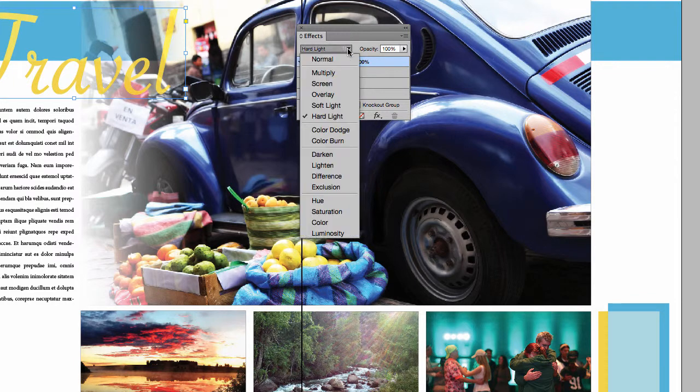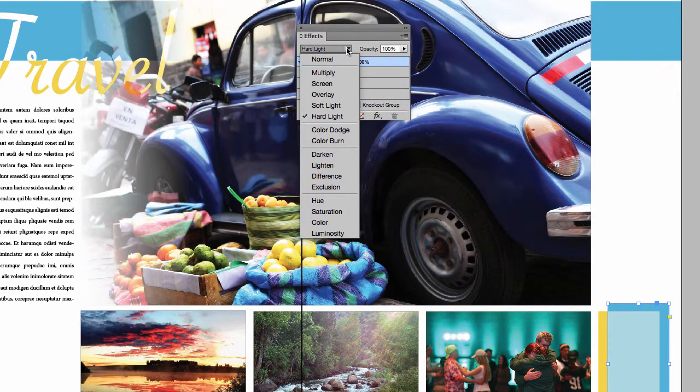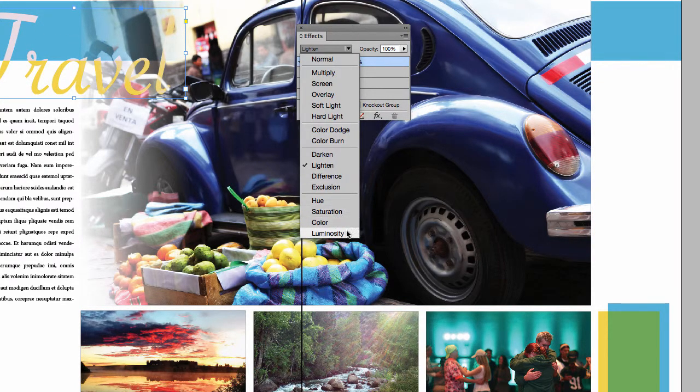So now we'll just toggle through a couple of the other differences. Color dodge brightens the base. Color burn darkens to reflect the blend color. Darken selects whichever one is darkest. Lighten selects whichever one is lightest. And I'm actually not going to go through each of these, but I encourage you to experiment with them.